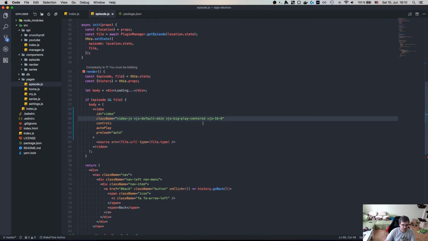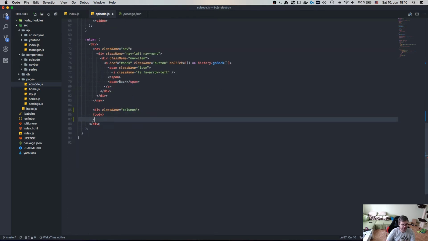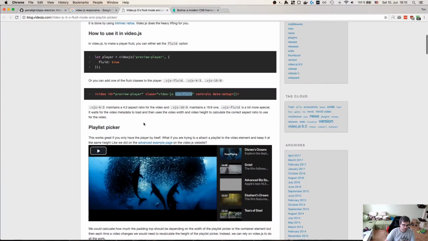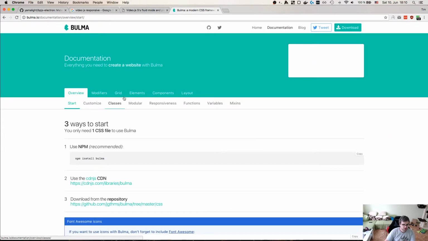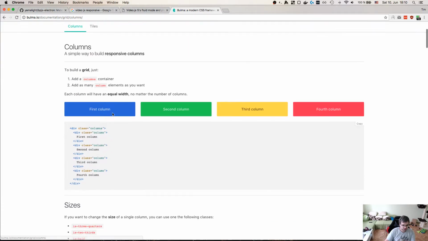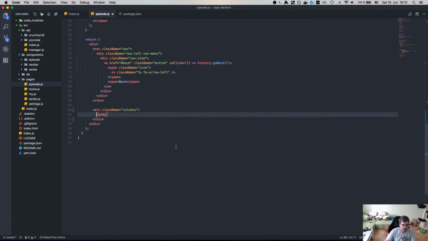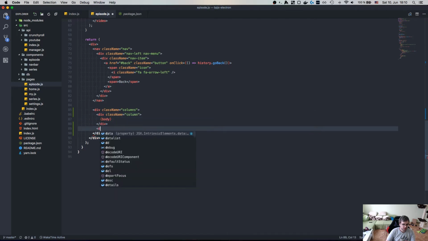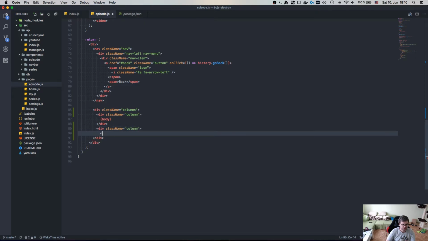Default skin centered 16 by 9. Maybe that's why. So maybe if we do this, it will actually be at least what I expect it to be. Okay, let us continue with columns. Let me think. Documentation. We want grid and we want columns. Then we want column number 1, which will contain our player. That should be actually class name here. But no, I'm messing up. And then we want a class name column 2, which will be, let's just say chat will be here, right?